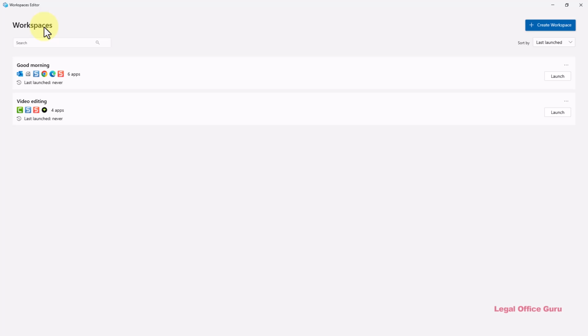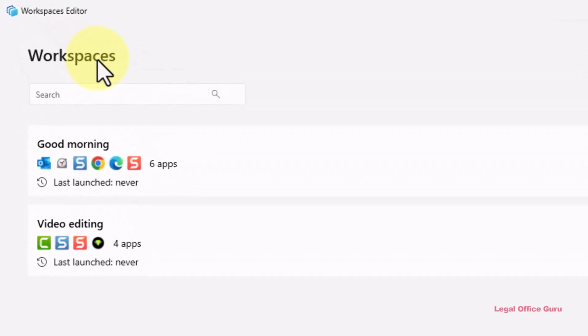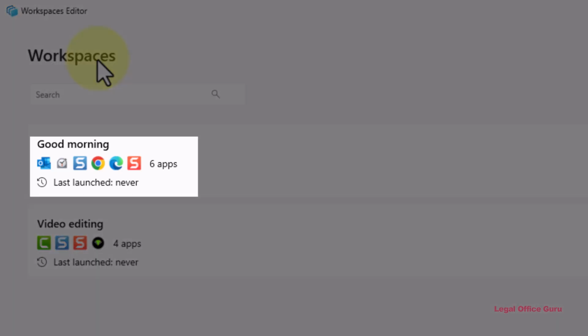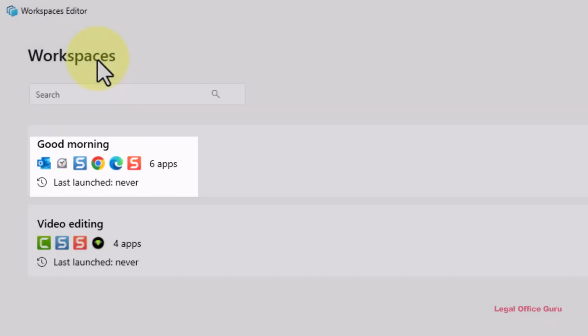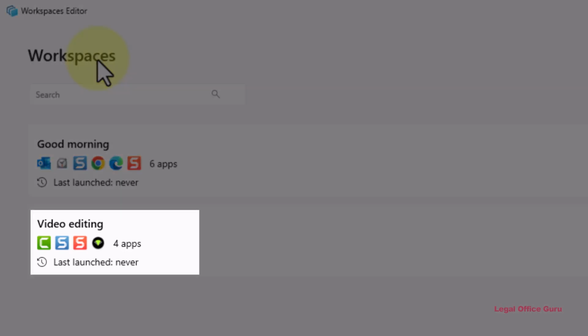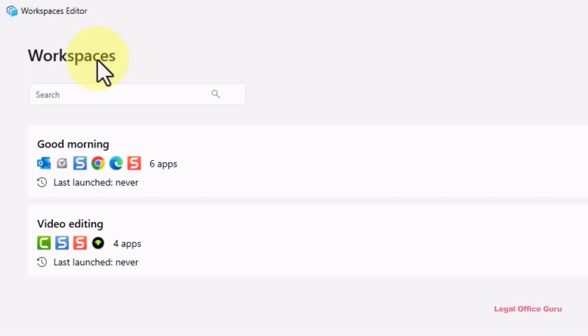And as I mentioned before, you can have different workspaces for different tasks. For example, I have a workspace I call Good Morning that has all my basic apps, Outlook, both Chrome and Edge browsers, my image clipping software, all ready to go in position where I prefer them to be. I have another workspace called Video Editing, which opens my video editing and video capture software in the ideal position for recording and editing tutorials.